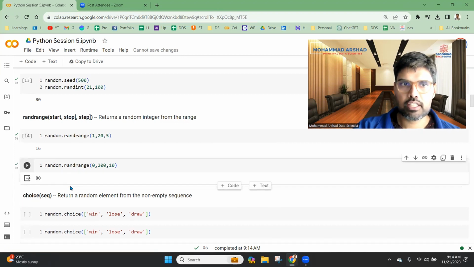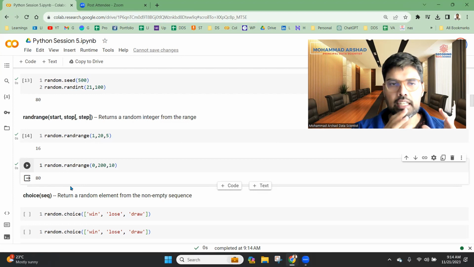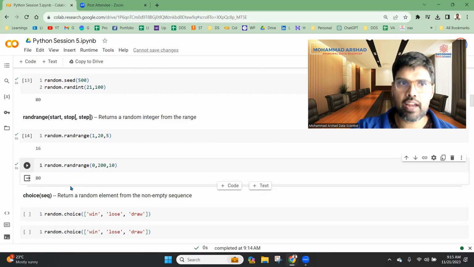Similarly, this will give you a step of 80, any multiple of 10. And this is very, very interesting. Suppose you have a program where you have to have a specific range, specific number multiplication. This can be used, rand range.